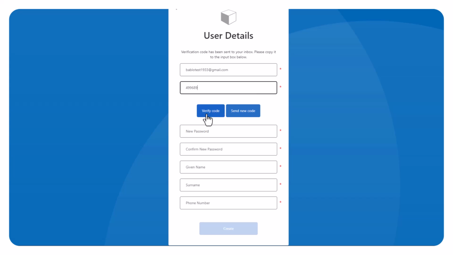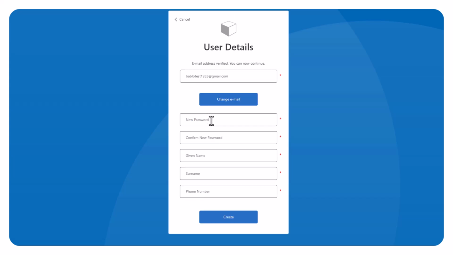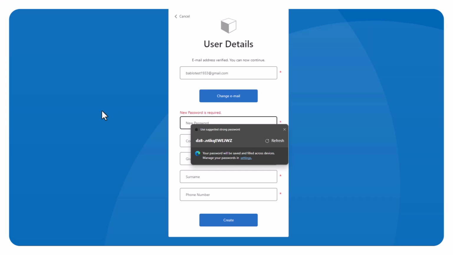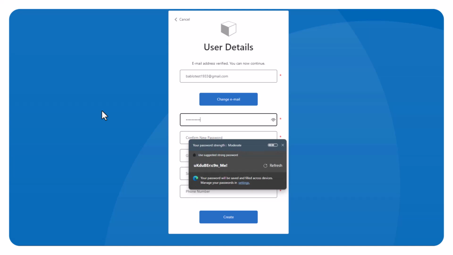You'll enter your verification code, click Verify, and continue the process by entering in your password, your name, and your phone number.